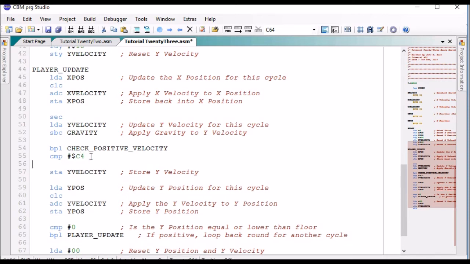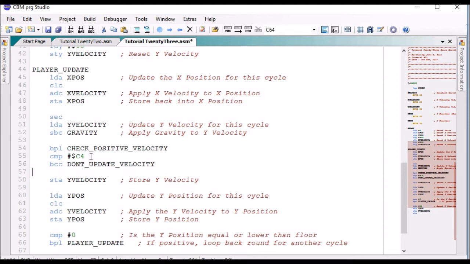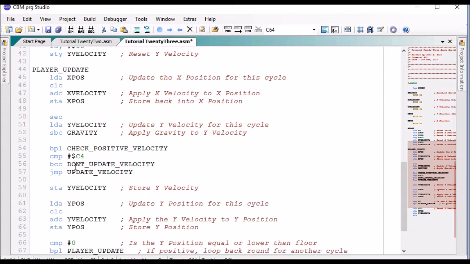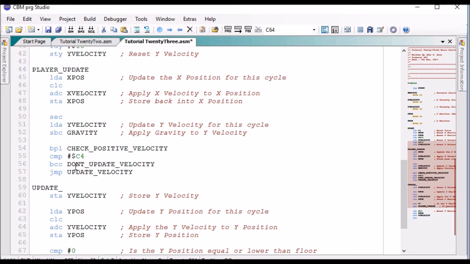That's saying we're comparing it with the equivalent of negative 60. If it's greater than C4, we are fine, but if it's less than, which is BCC, we want to not update the velocity. So we're going to branch away and not update the velocity. The other thing is then to jump to update velocity.